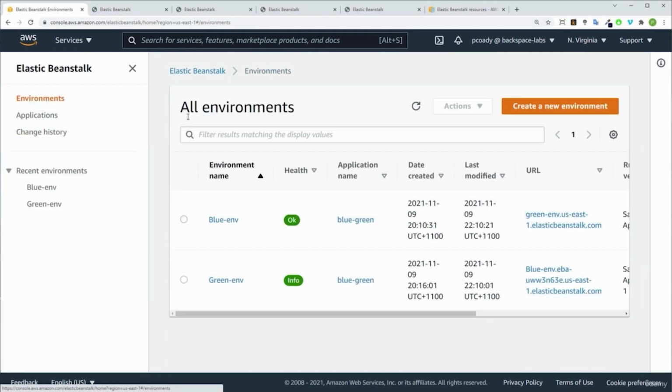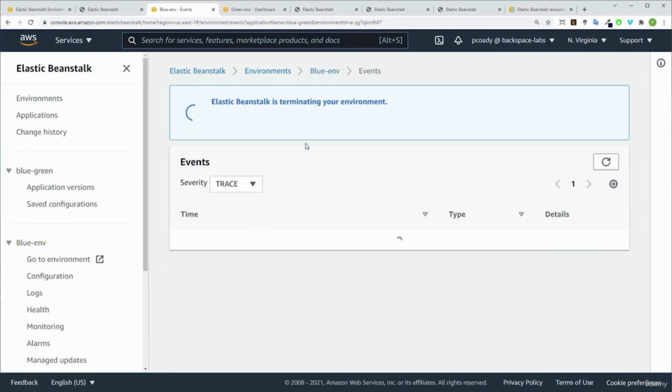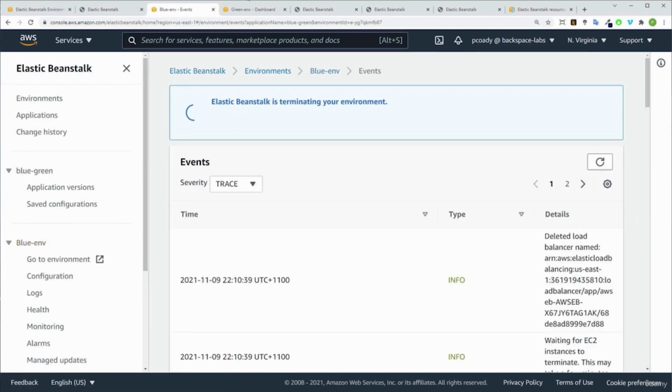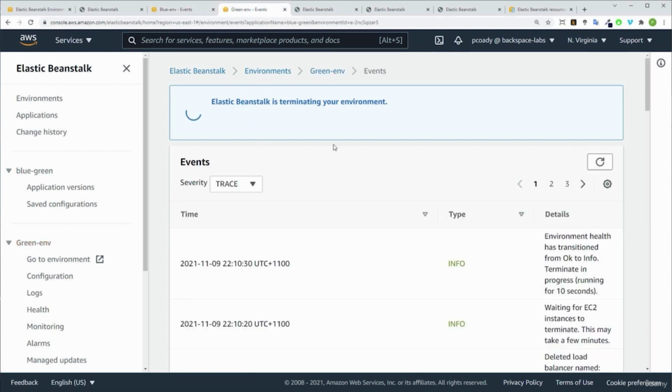So we go to environments and we'll refresh this. And we'll select each one. So we'll just open that one up and this one up. And we can see that one is terminating now. And our green environment is also terminating as well. Okay, so give that a little bit of time and they will both be terminated.